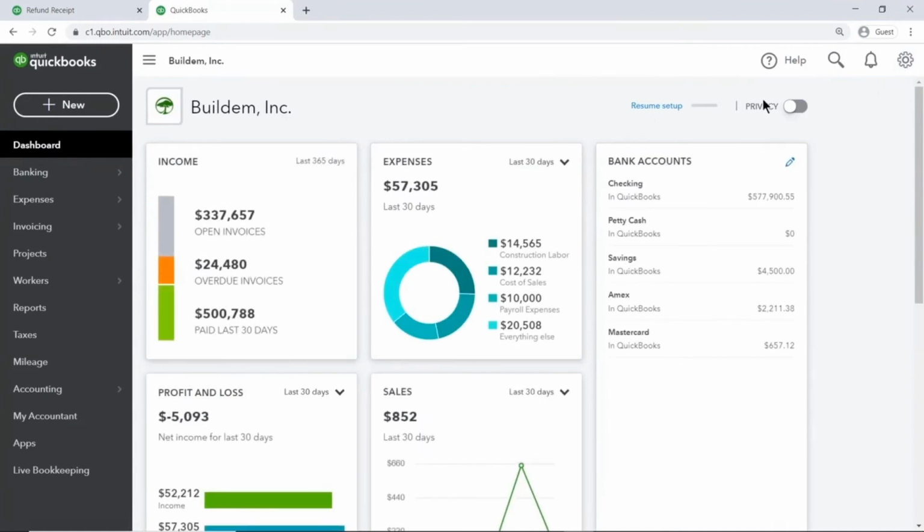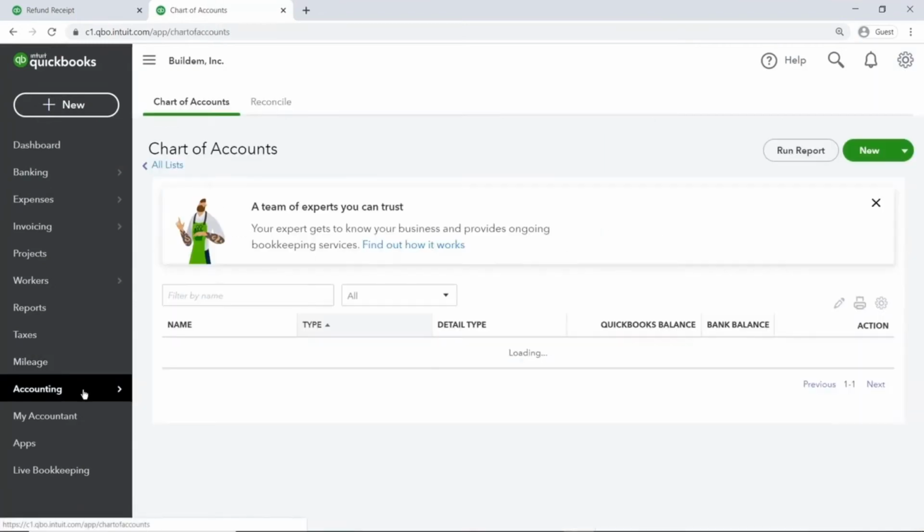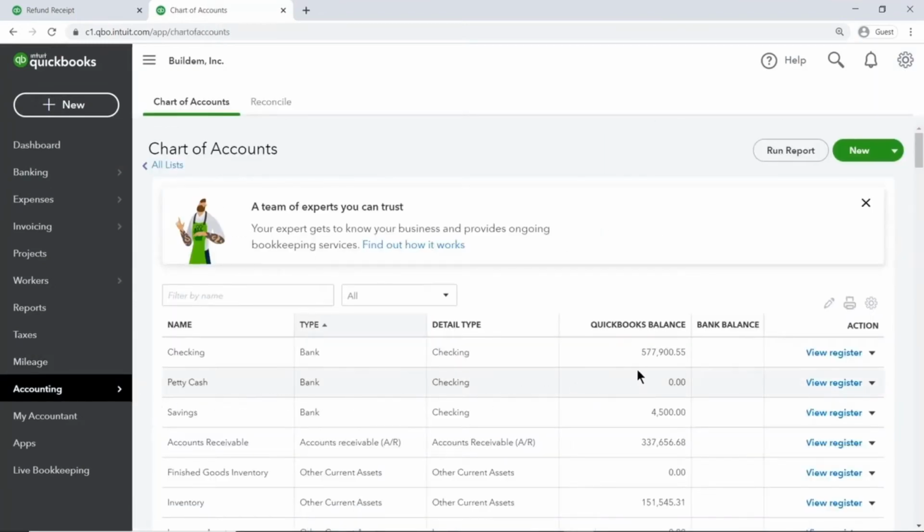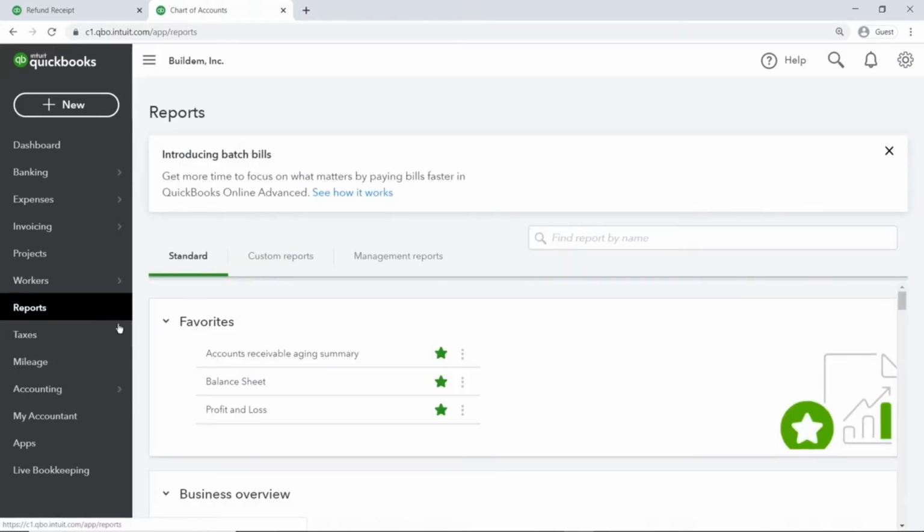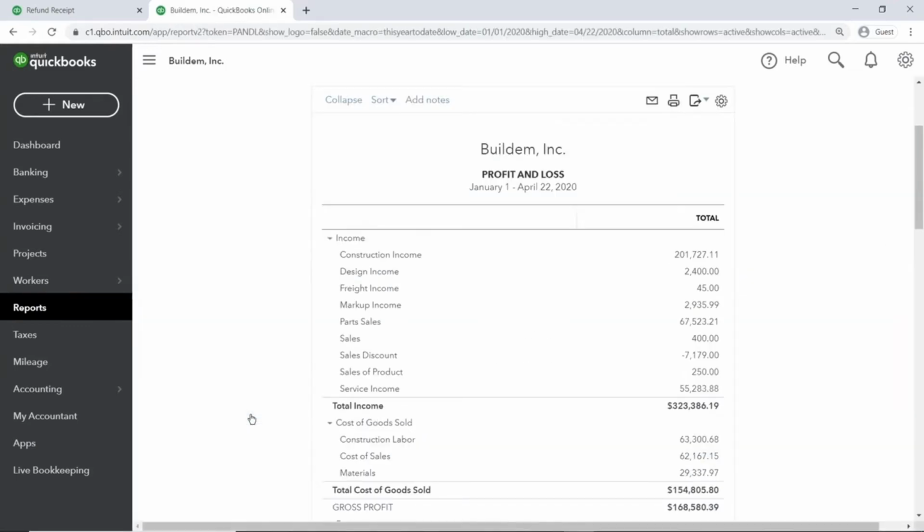Let's first look at our checking account by going to Accounting. Here we can see our checking account balance. Take note of that balance because it's going to go down by the amount of the refund receipt. We're also going to take a look at our reports. We want to run a profit and loss report because this refund receipt should reduce the same income account that our sale originally increased. That will be our part sales income account displayed right here.